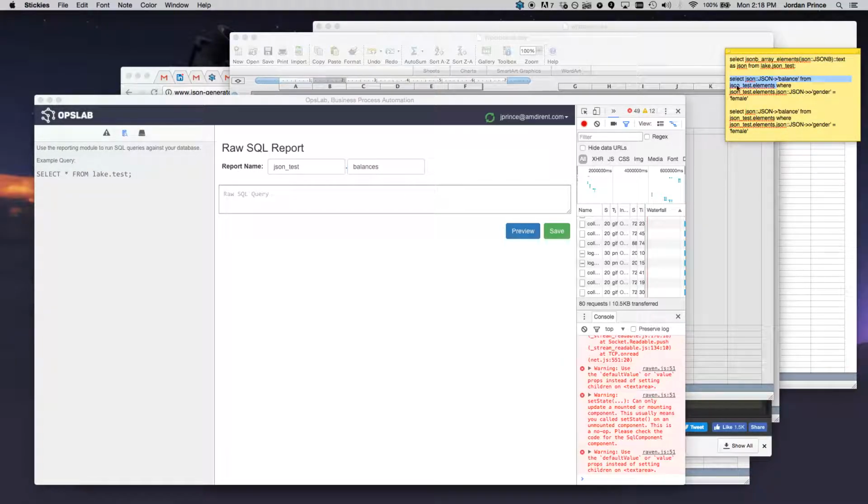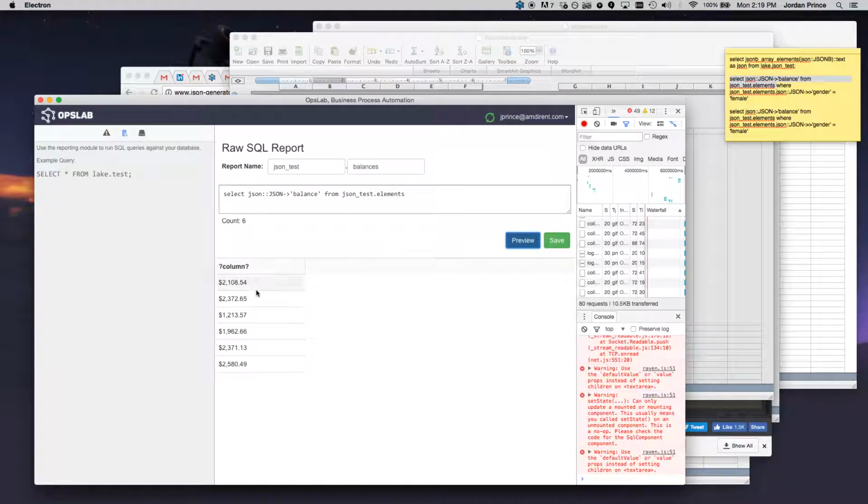So easiest way to do that is just to use Postgres's built-in querying functionality, because what powers OpsLab is Postgres, and it has great features for parsing JSON. So I just select the JSON text snippet from the elements report I made, I convert it to JSON, and then I use this arrow to access an element in that JSON. If I hit preview, you can actually see that balances come out, right?